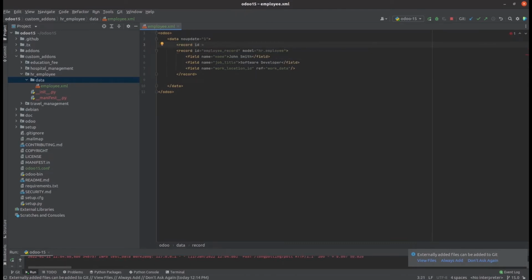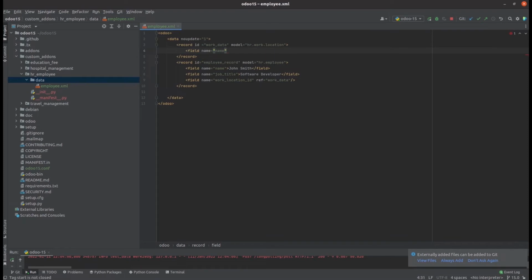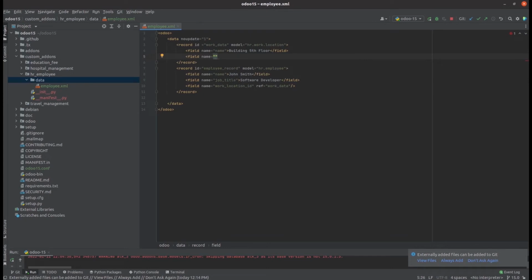So I am adding it as work data, which belongs to the model hr.work.location. And then we can add its field name, that means the name for that location. And then the address ID, which is another field in that work location. So I am adding just address ID, and for the main partner, I am adding its reference as the main partner. And then this record will be added here.